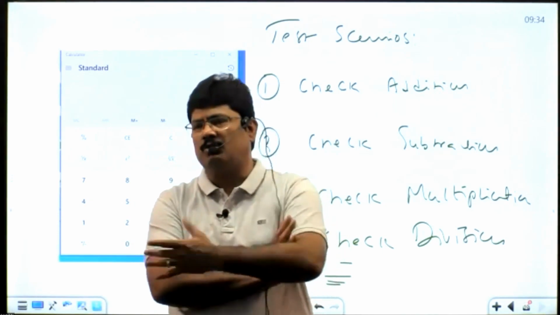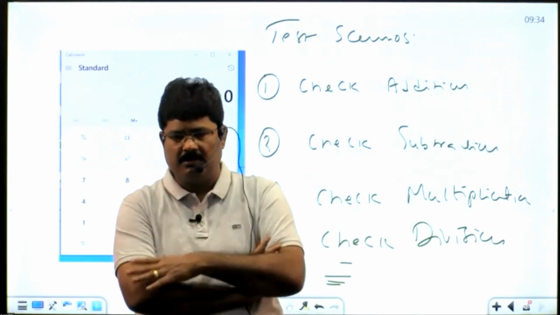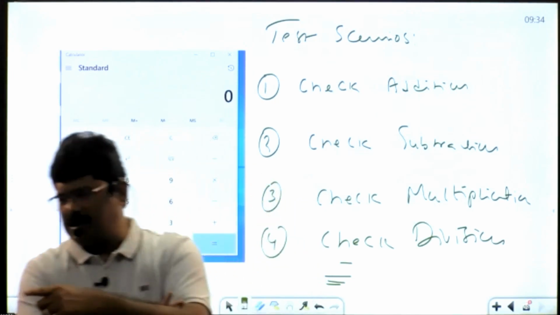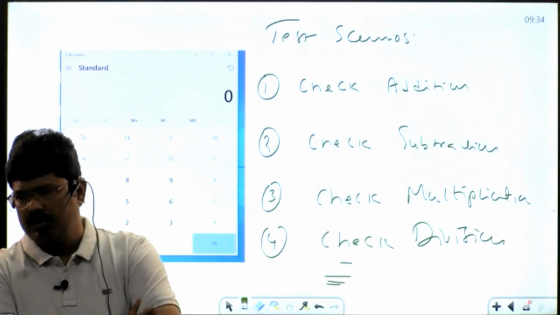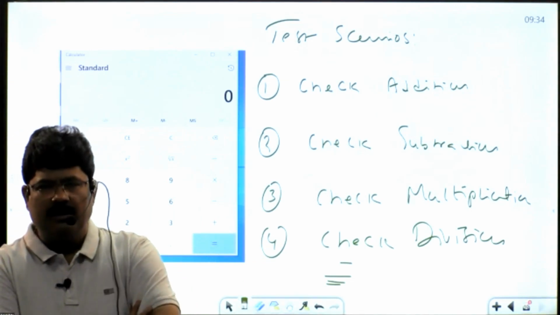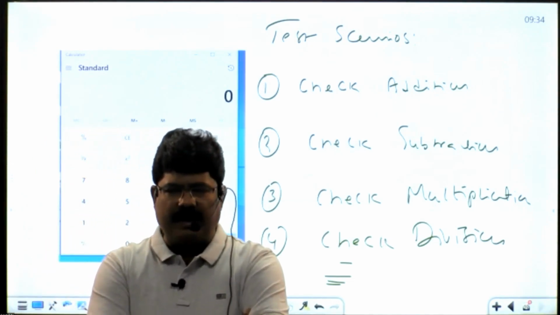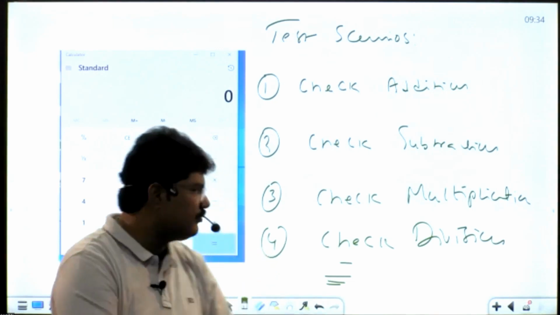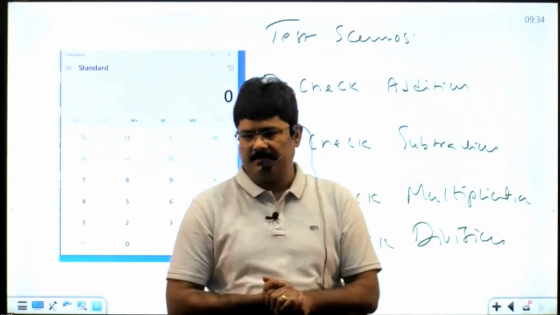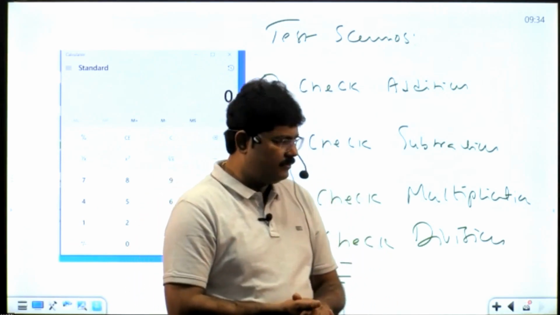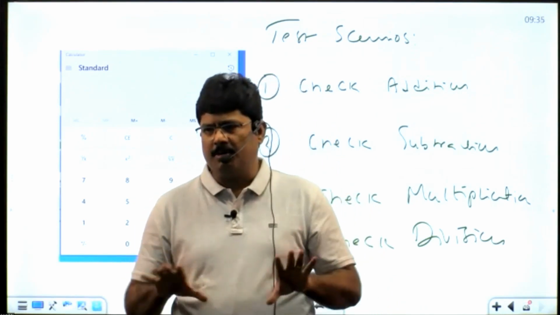Check user able to log in or not. Check user able to book a train ticket or not. Take the next one. What's the last one I gave? Book a train ticket. Take the next one. Check user able to cancel the train ticket or not. Fine. Hope you understand this.